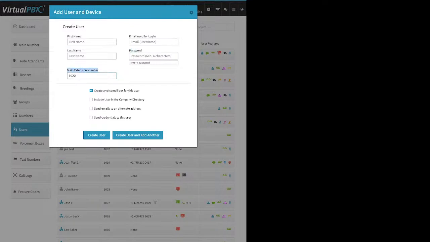Then you have the main extension number. You can type, and the system will suggest an extension number. So if you started off with your first extension as 1000, like this one here, it's saying the next available one is 1020. I can type in whatever I want and change it.